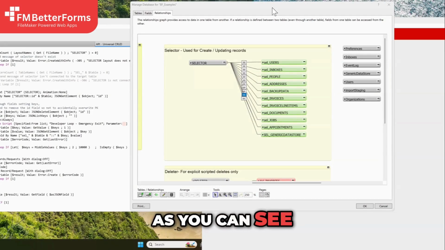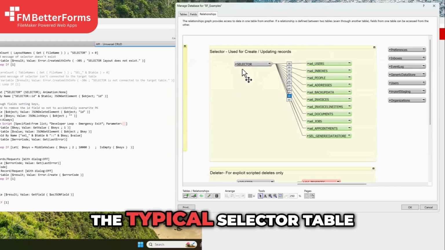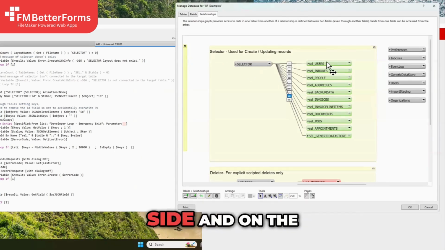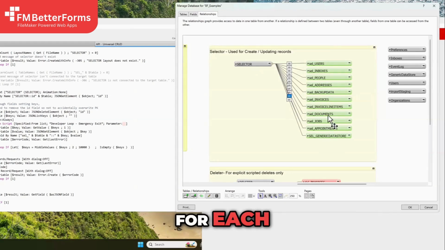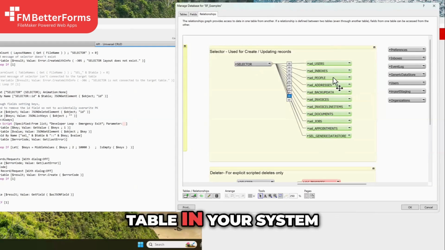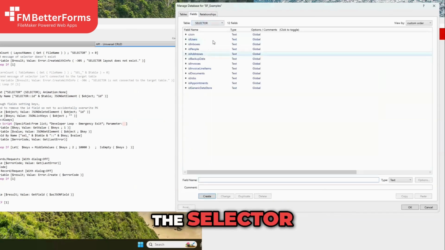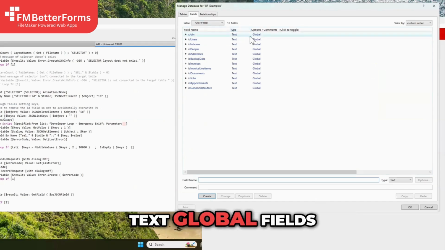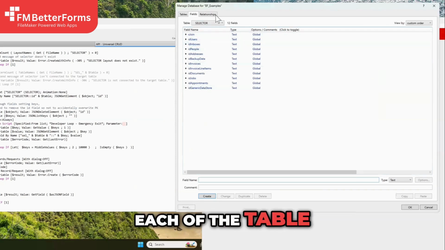As you can see on the right-hand side of the screen, we have the typical selector table occurrence group, where you have the selector on the left-hand side, and on the right-hand side, you have table occurrences for each table in your system. If we look quickly at the table for the selector, you can see it consists of a number of ID text global fields, which consists of IDs for each of the tables.